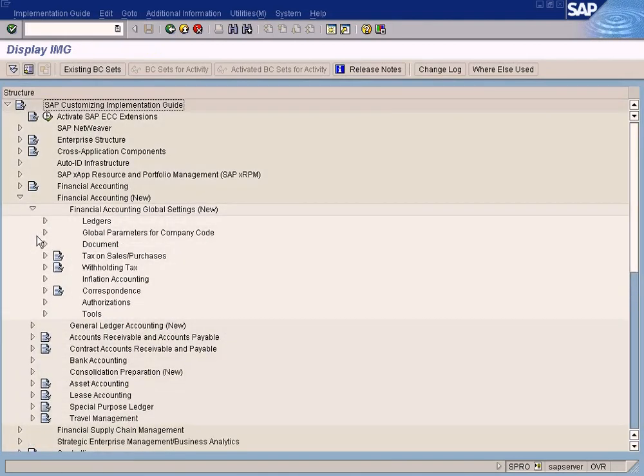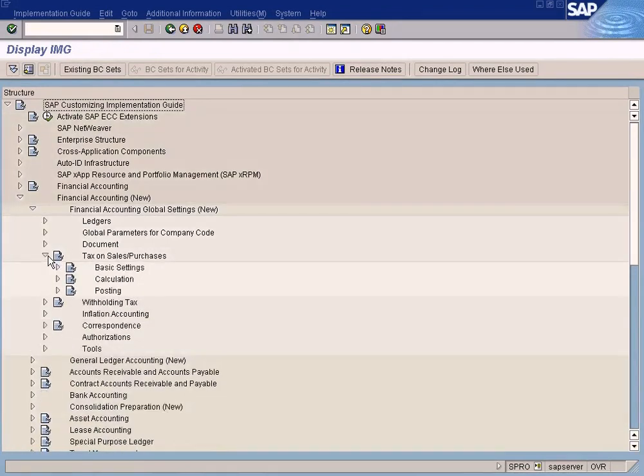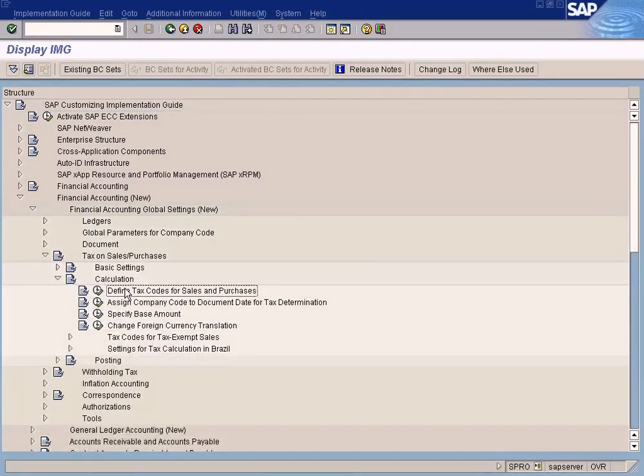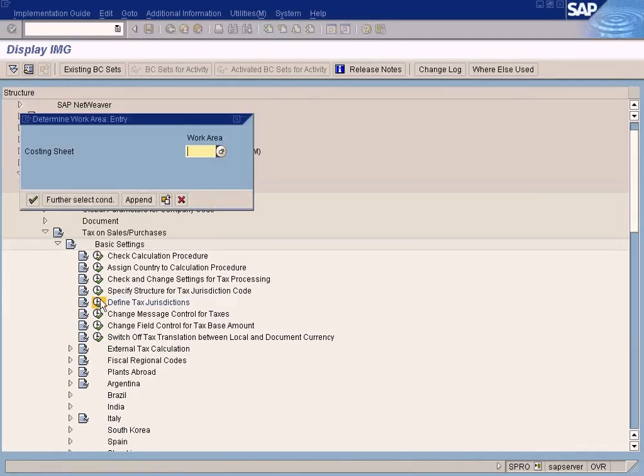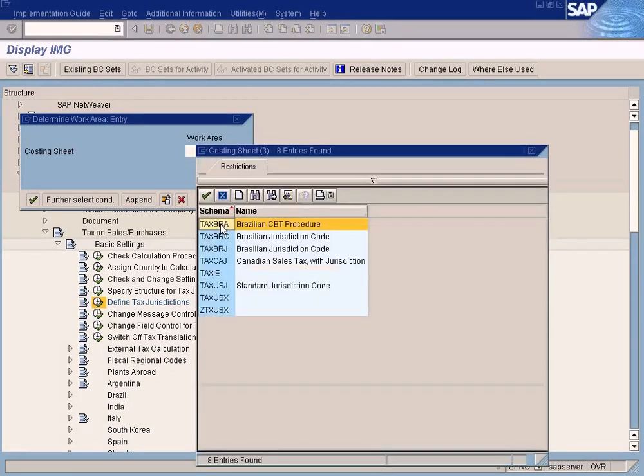Now we'll go to the basic settings. Okay, so here, in order to look at tax jurisdiction, you have to go here. You see this? Define tax jurisdiction. Click this. I'm not going to explain in detail, but just to show you where it is defined. It's a good idea to give you a rough picture.